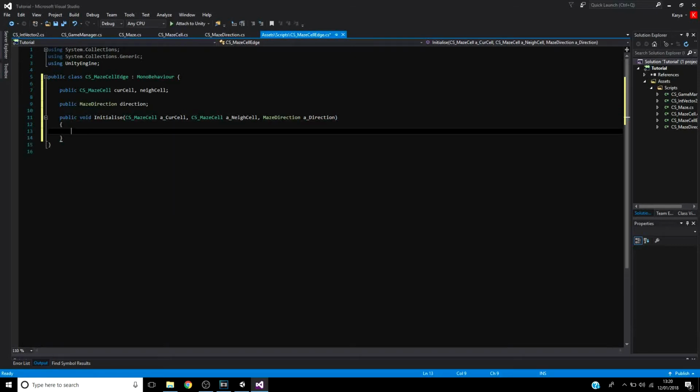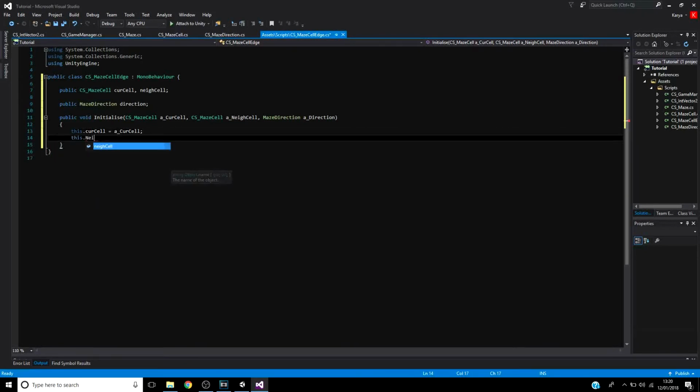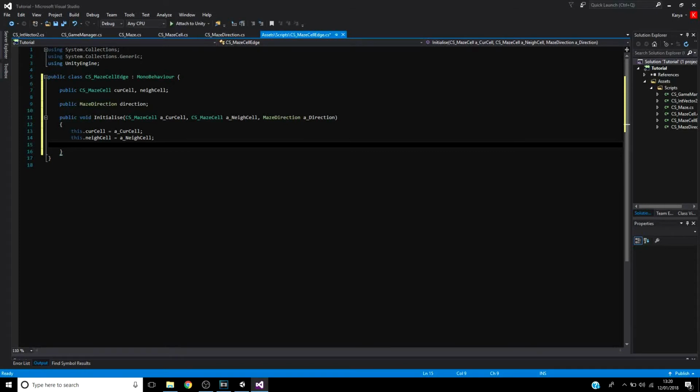So first we want to set all the input values to the variables we declared. So this cell, this current cell equals the current cell we inputted. This neighbouring cell equals the neighbouring cell we inputted, and this direction equals the direction.